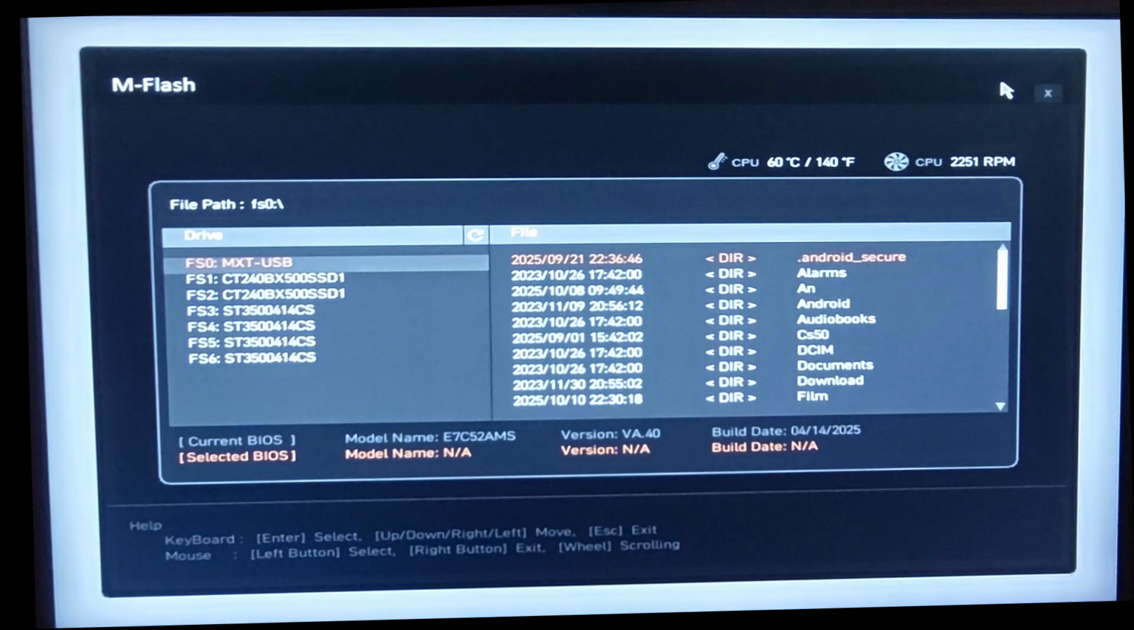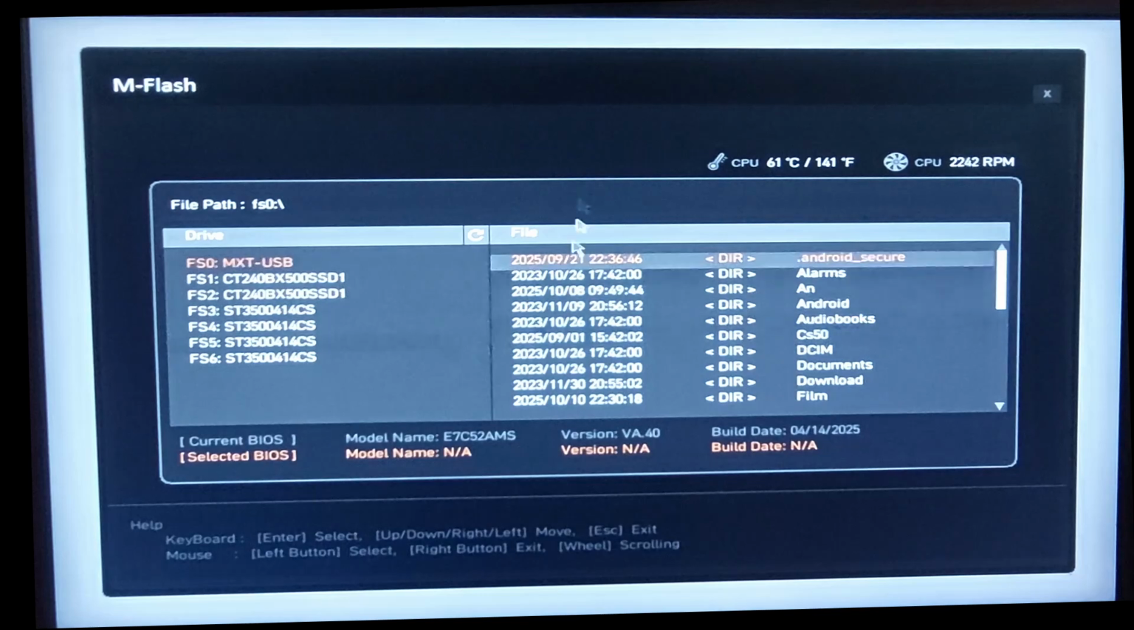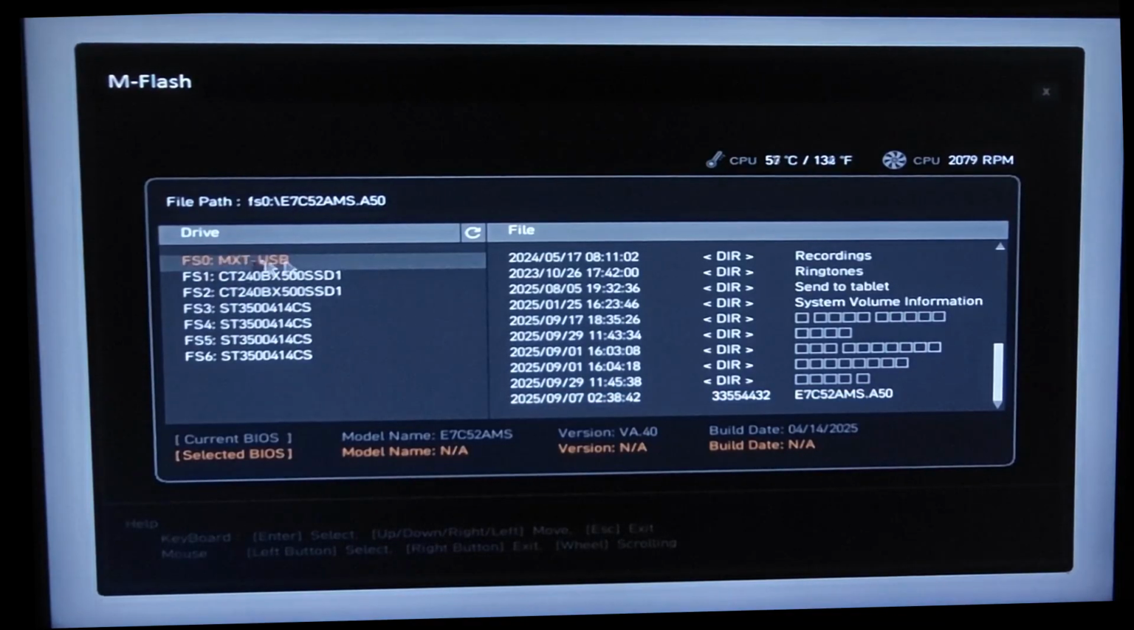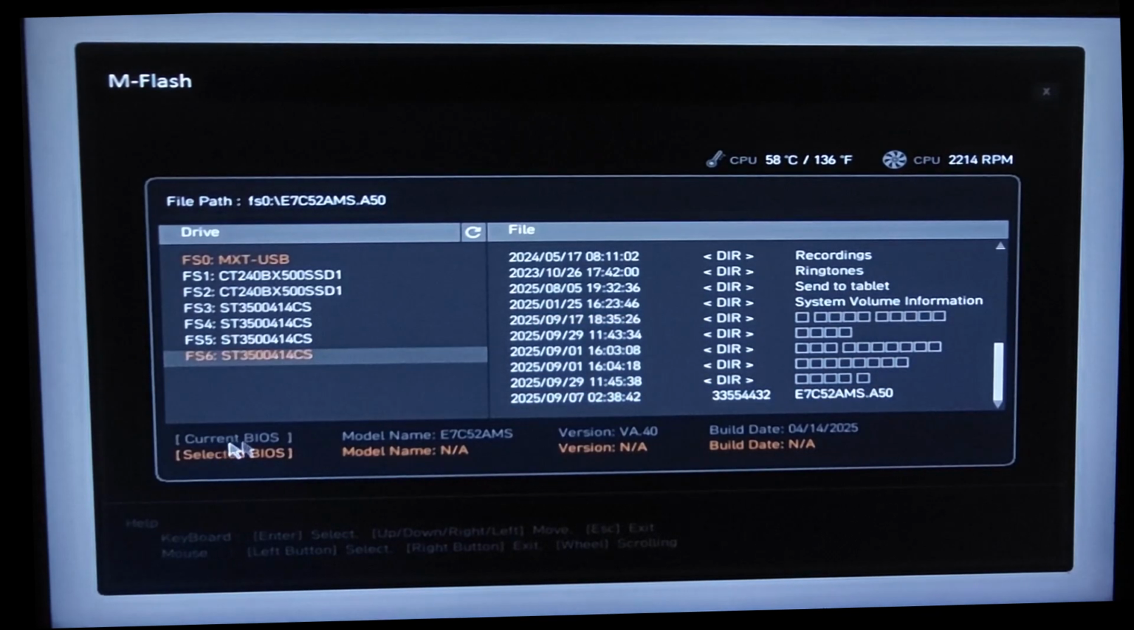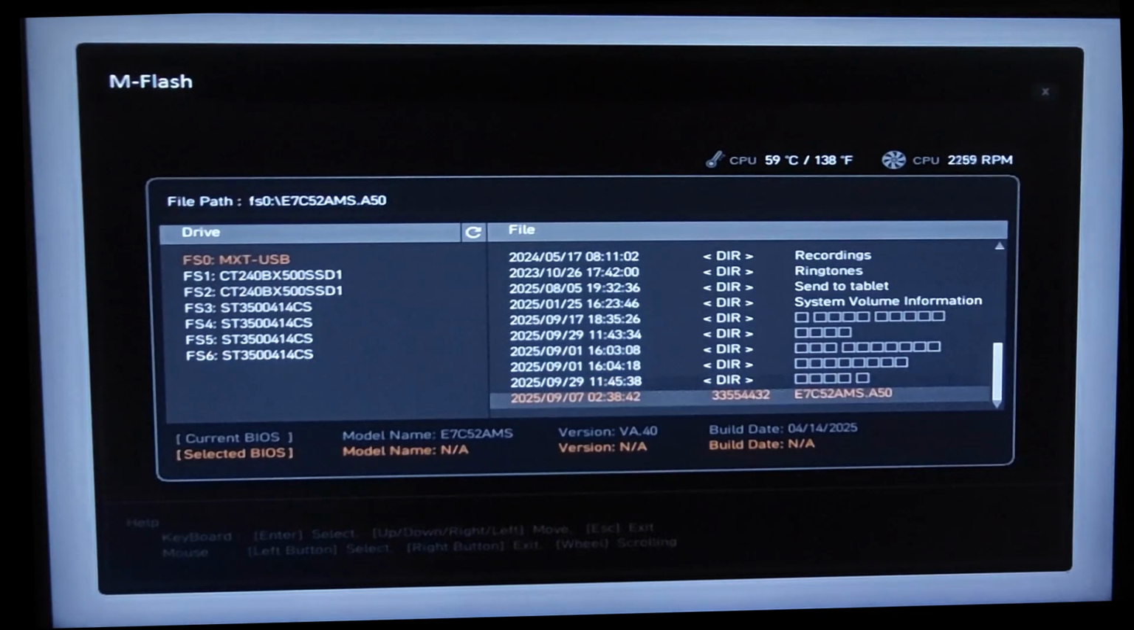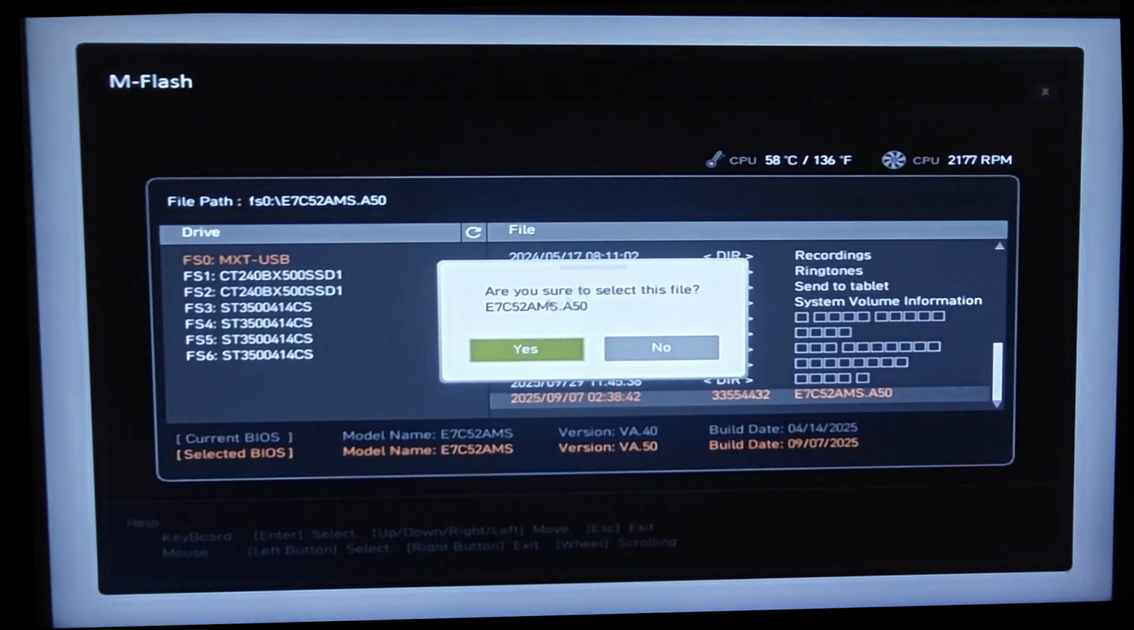Now your PC is going to restart again. So right now it shows us our drives. After I select my USB and select the file from here, you can see it says current BIOS version VA A40, and the new BIOS, this file, version VA A50. This is the new BIOS. So select this file, click on it. Are you sure you want to select this file? Yes.